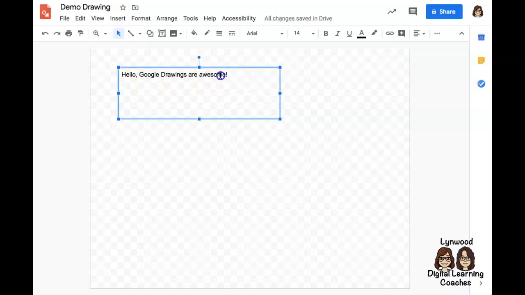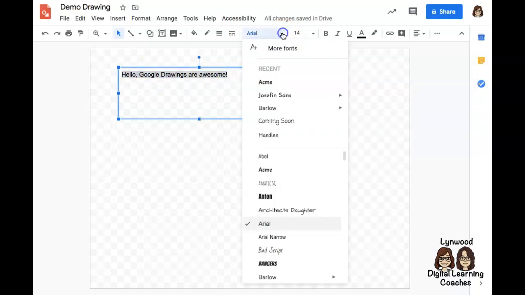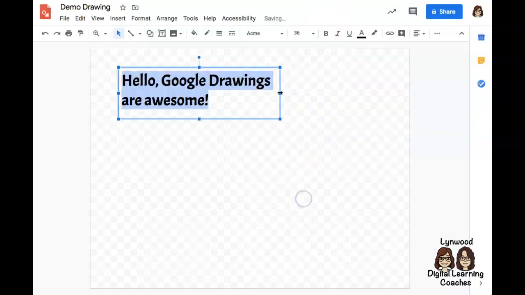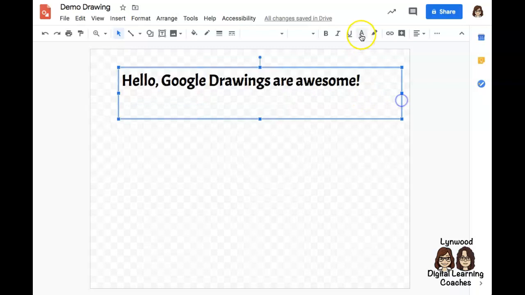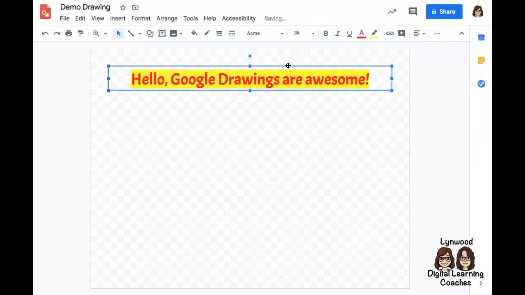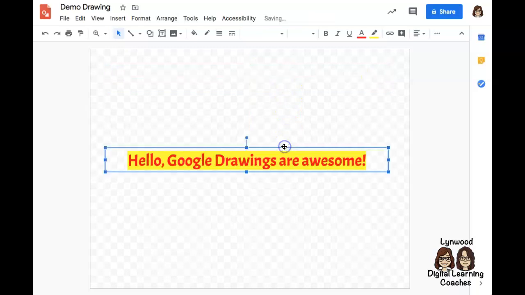To change how the font looks, simply highlight, change the font here. You can change the font size. If you want it to be larger, you can pull it out. You can also change the text color, as well as highlight. If you need to center it, use this tool. You can move it around by grabbing the perimeter and dragging it.